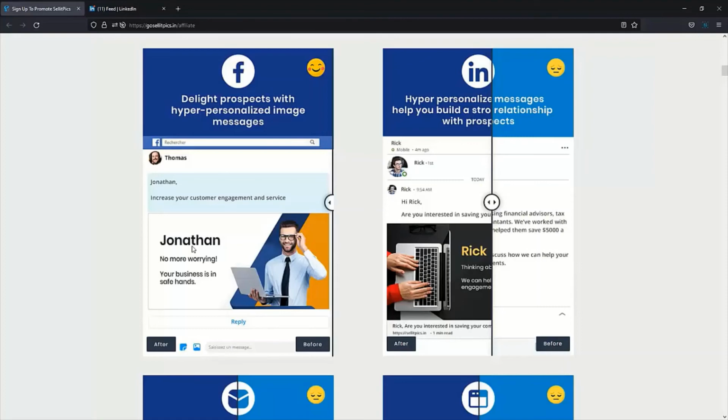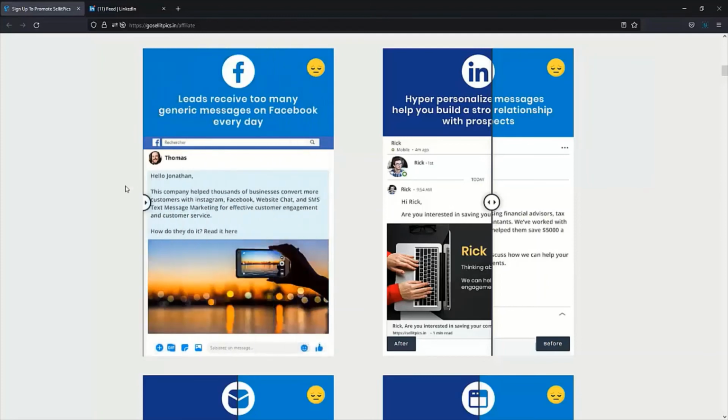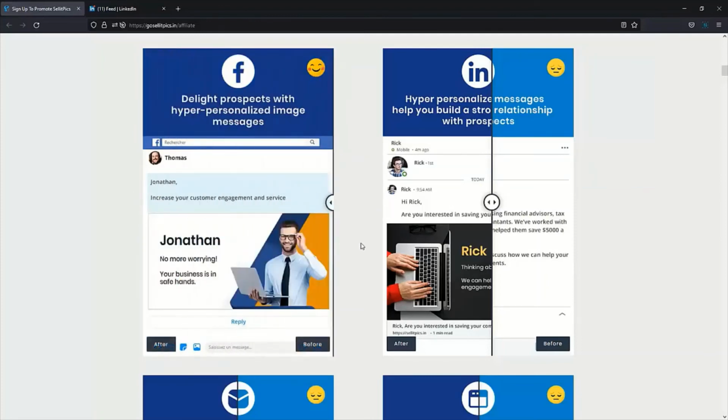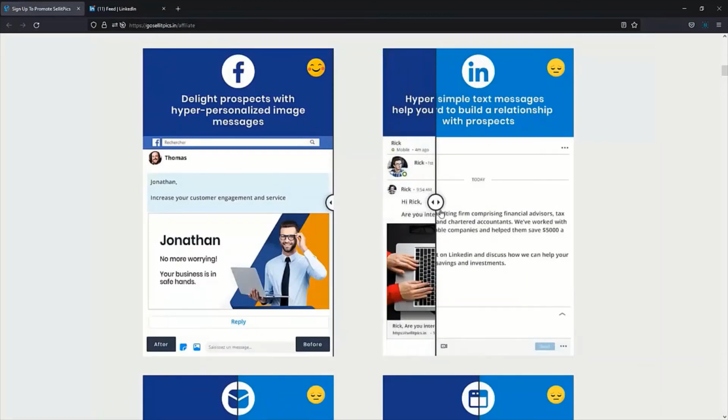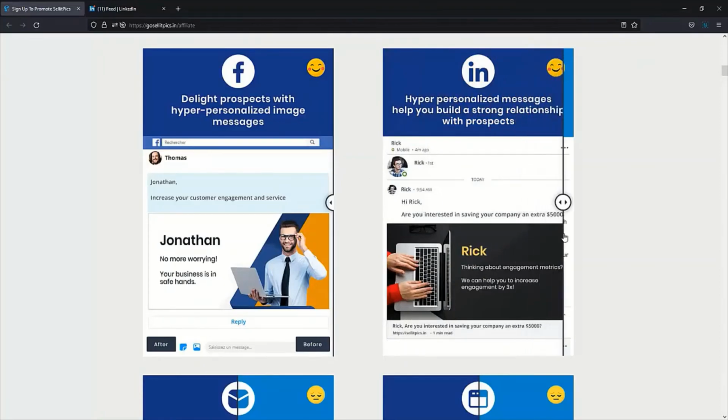What's going to happen? When you see your name, when you see something that is prominently about you, you are going to pay attention. You are going to give it more thought. This versus this, you know what's the winner? You can do the same thing on LinkedIn. Take a look at this. This is the generic message, not getting a response, and this is Sellitpics.